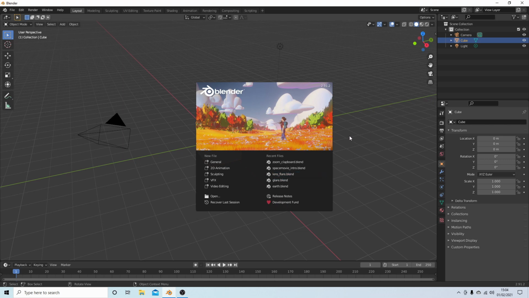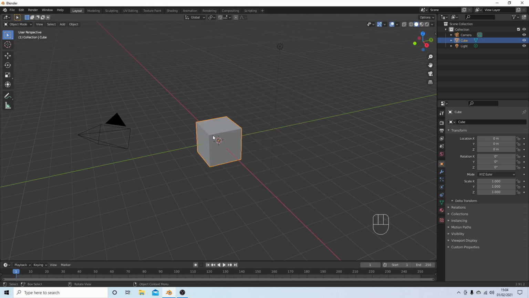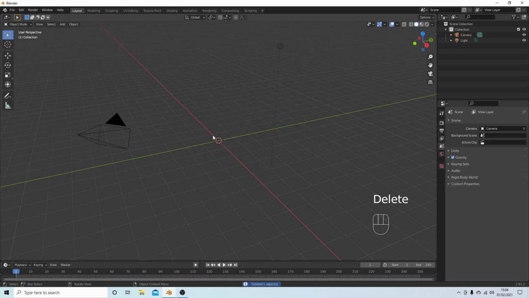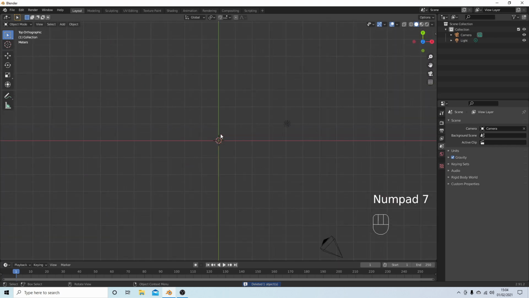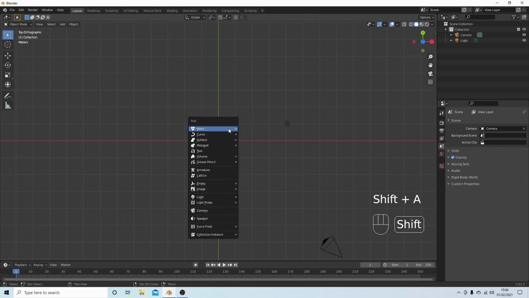So the first thing I'm going to do is just hit return to remove this banner. Oh, incidentally, this is version 2.91.2. So hit the return button to remove the banner. With the cube selected, hit delete on your keyboard. Then press 7 on your number pad to go into top view. Hold down shift followed by A, and next to mesh, select circle.